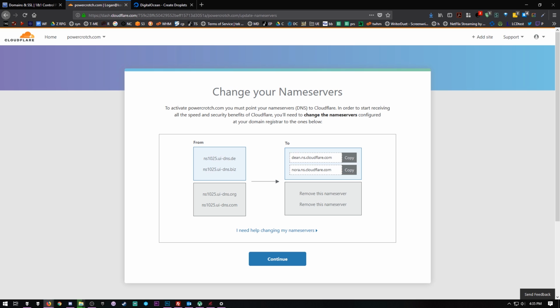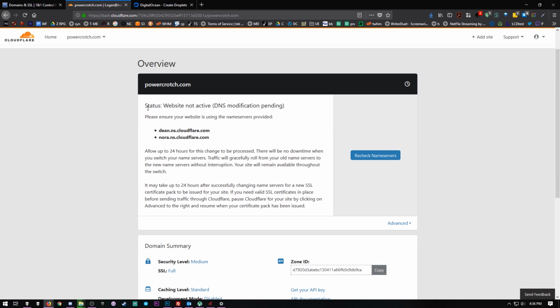So while you're going through the wizard, it's going to ask you to update your name servers. Now, you're going to want to do this with your hosting provider. So wherever you bought your domain, just go there and update your DNS settings. I made it really easy. You can just click copy and then go back and do that. So hit continue. It's like, oh, it's not ready yet. So you're going to have to wait until this is all set up before we can really move forward.